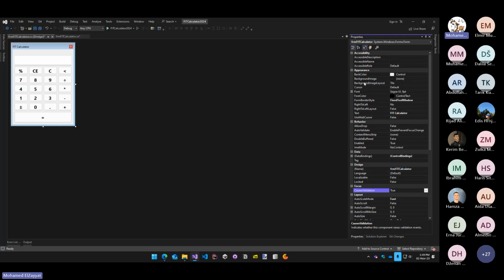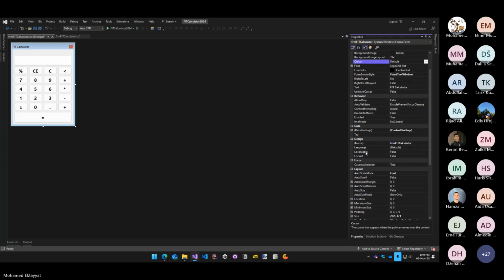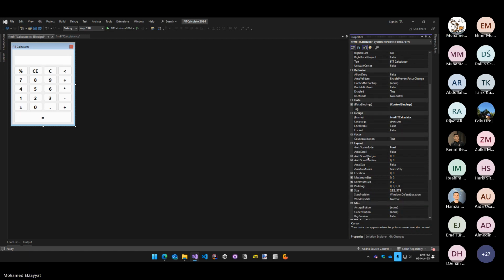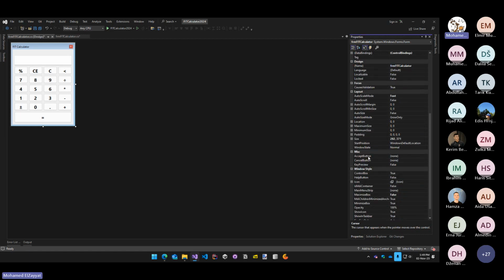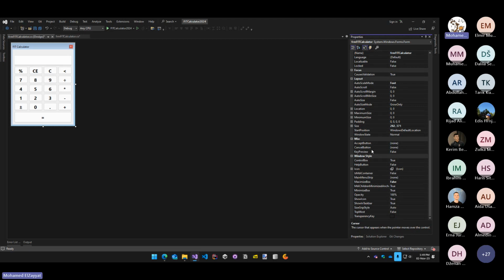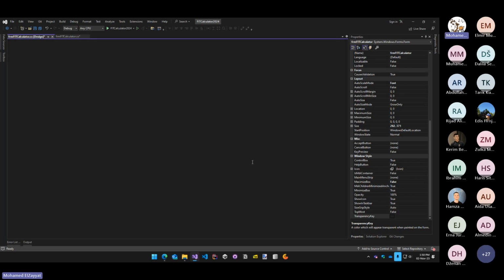Find the cursor... Font, okay. Allow, context, enable. This is the layout, I don't care. Accept button, okay, preview, control box. I don't know, this is not for me. Yeah, probably you need to do that in code, I think. If I cannot see it here, then probably in code. Shift F7, I guess, or view code F7, actually.